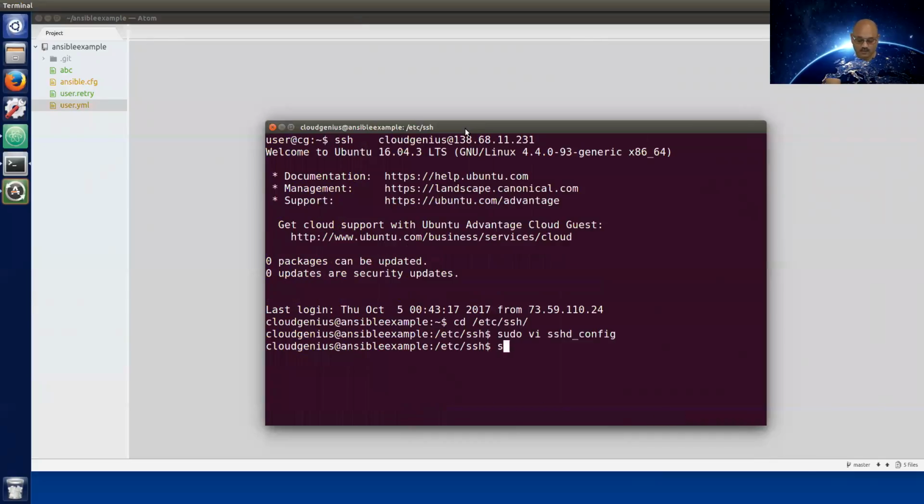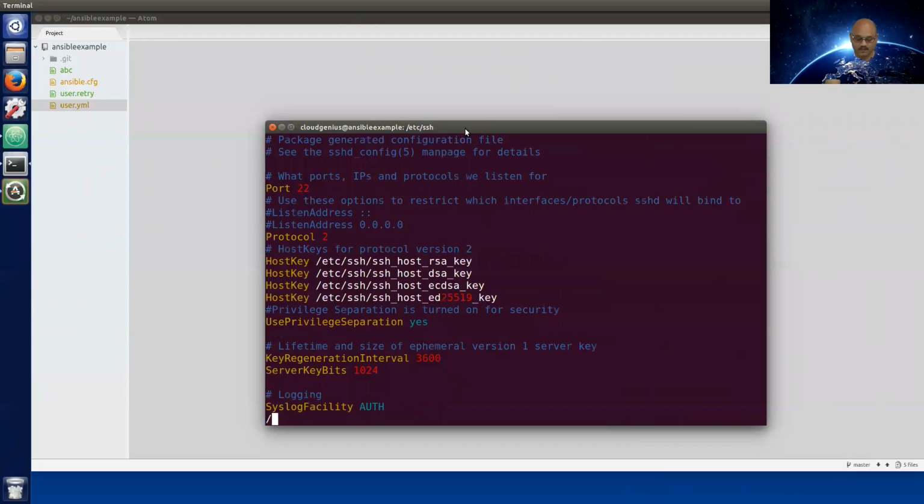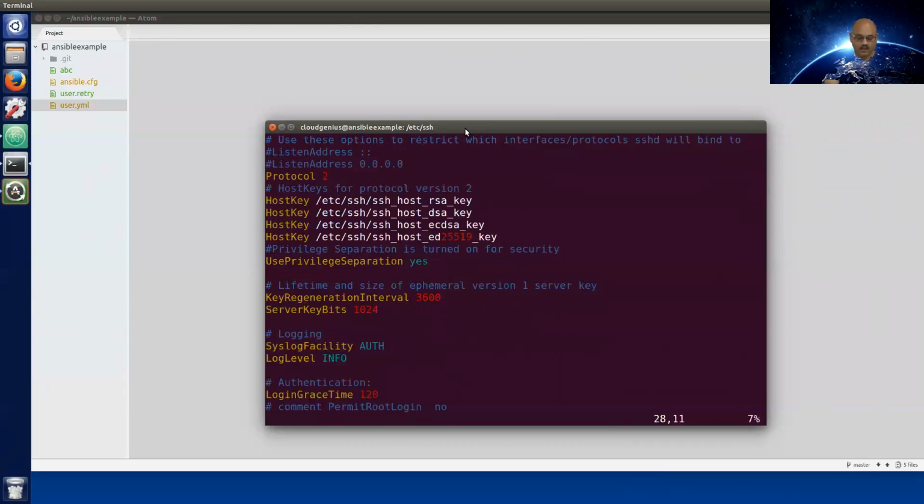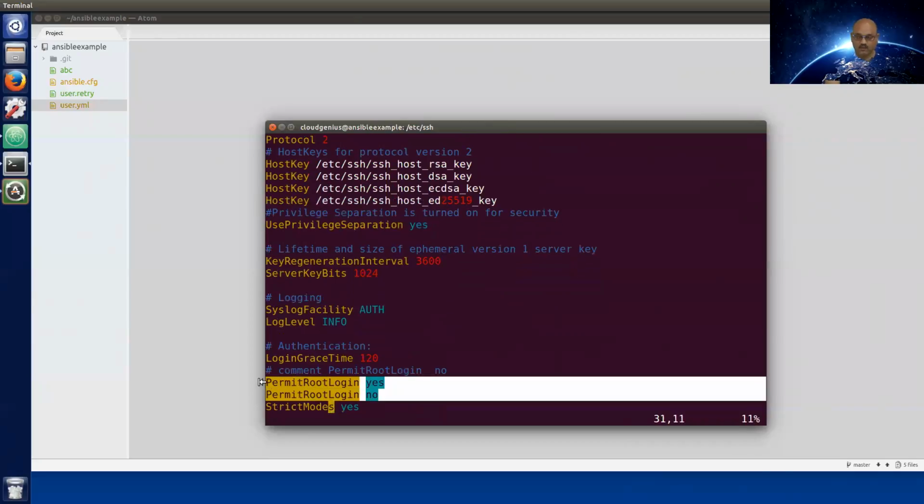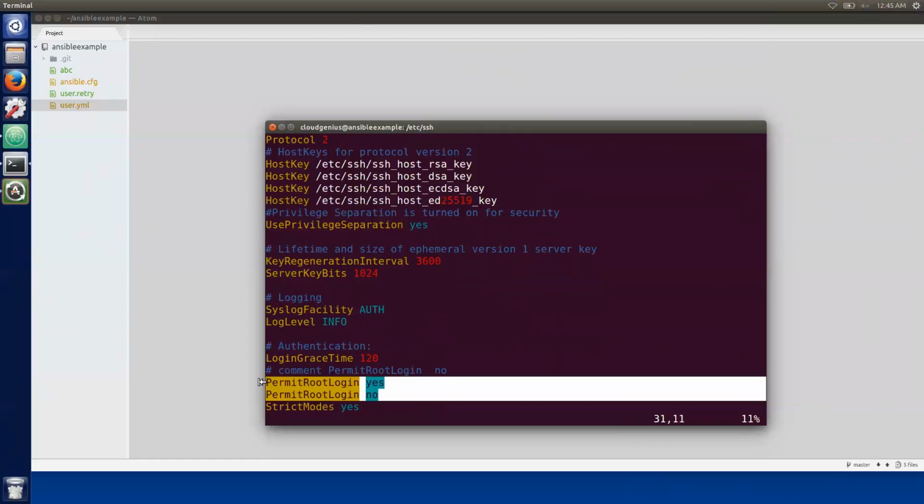And just to clarify, restart the SSH daemon one more time. So sudo service SSHD restart. And you see SSHD did not complain, even though there was ambiguity. You saw the ambiguity right here, and there is ambiguity still there, a yes and a no. What do I do? Now let us see what Ansible will do for us.